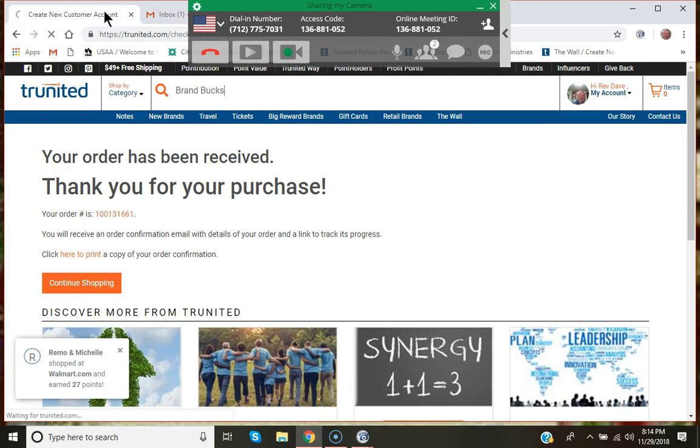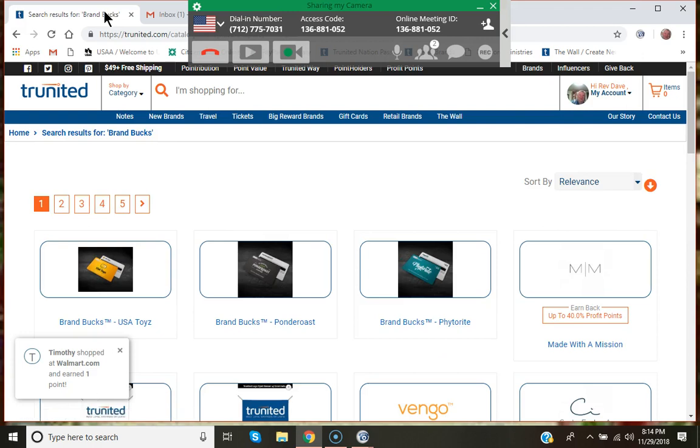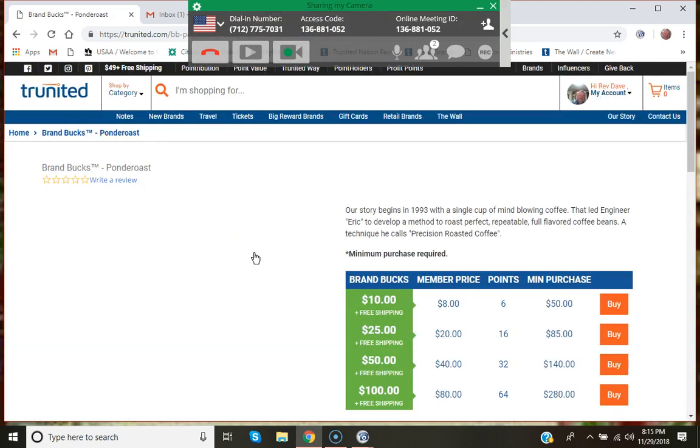Brand Bucks. I hit enter, and lo and behold, what pops up is several different vendors that are now working with Brand Bucks. The first one is USA Toys. Second one is Ponderosa Coffee, and the third one is Fighterway. I'm going to go to Ponderosa Coffee because I need to get that anyway. So I go to Ponderosa Coffee and I click on it.